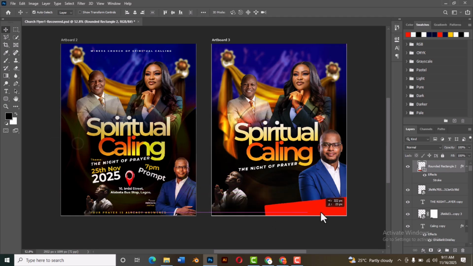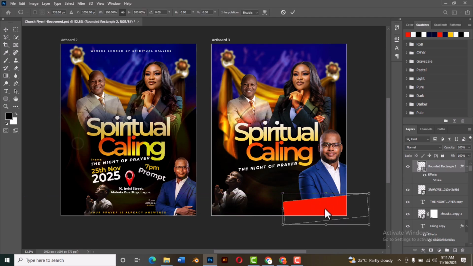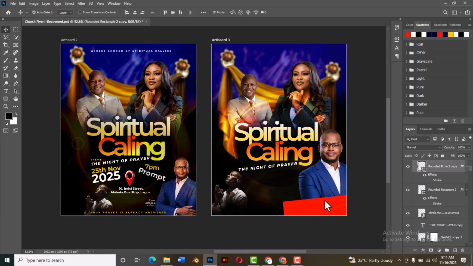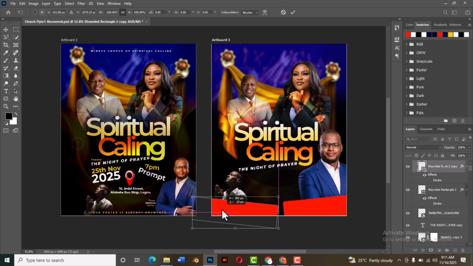I can put it here. I can even do something like this. This info should be for this pastor here. Then I duplicate it. You are going to press Ctrl J to duplicate. Okay, then Ctrl T. Then I flip it vertical. Then I have another design here.